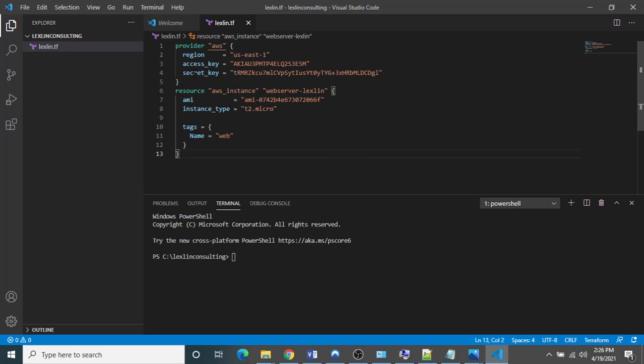So there we go. I got my AWS, I got my access key, I got my secret key picked out from the user who has admin rights. I've named my web server. I'm calling this resource, and this is the particular AMI I'm interested in, the instance type, and I'm tagging it.